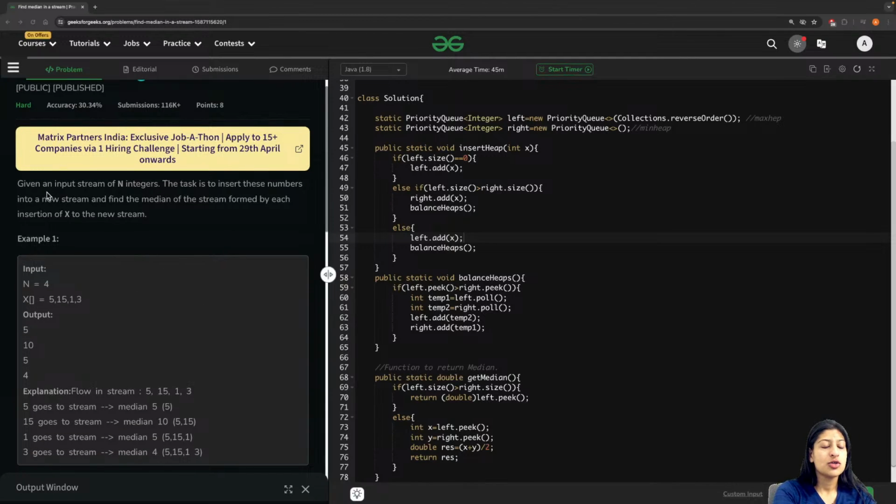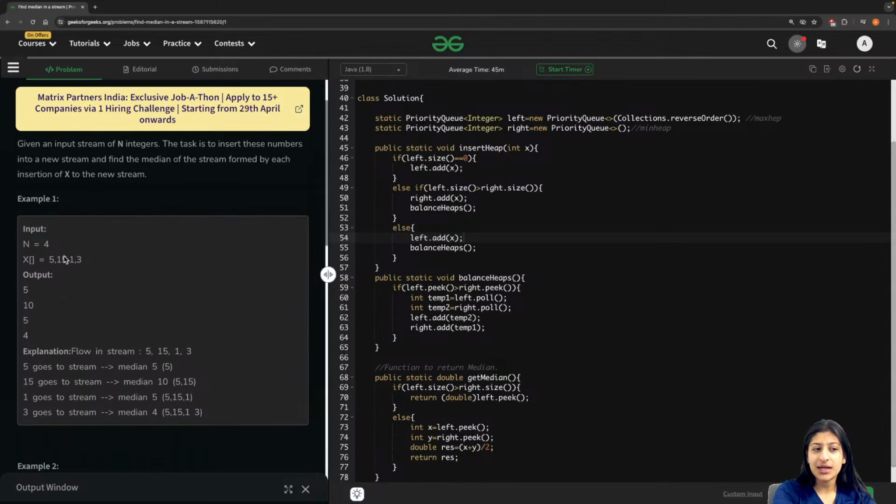Given an input stream of n integers like this, your task is to insert these numbers into a new stream and find the median of the stream formed by each insertion of x to the new stream. So for example, every time you consider each number of this array as a new number that you are inserting to one particular group of numbers. At that instant when you are adding the new number, what will be the median?